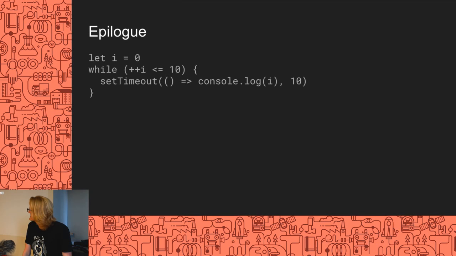That is a good guess. It will print out numbers though. No, it's not cheating, but I can tell you what it's going to do as I wrote it. So this is actually going to print out 11, 10 times.